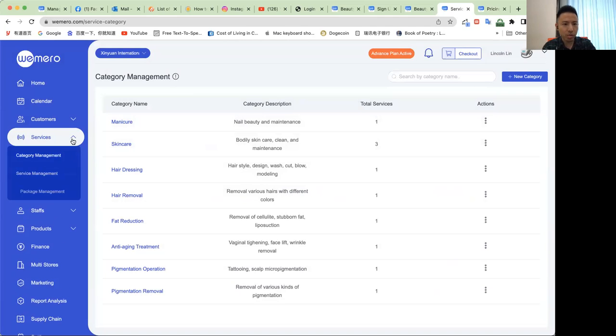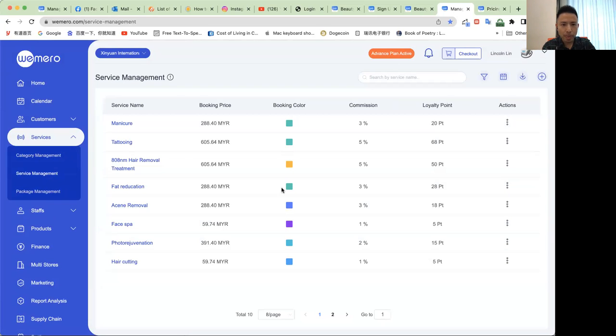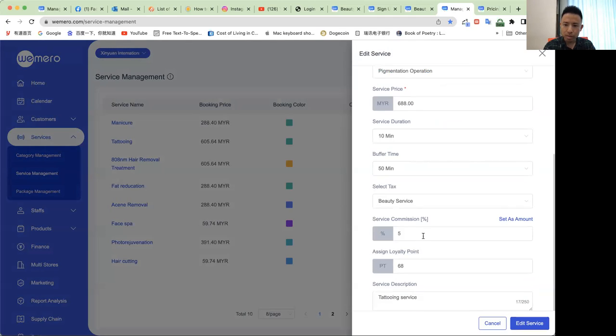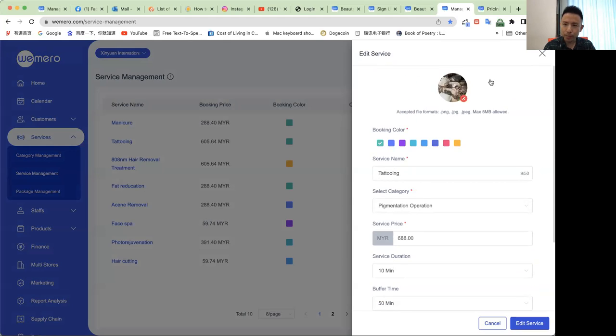This is only the category, and the key point here is the service. For customers to order or book, you have to add it here. Service management here. For example, I added tattooing, tattoo removal. Okay, let's see tattoo removal. Where's tattoo removal? Tattooing service here. We can add a service. Pigmentation operation here, you see.